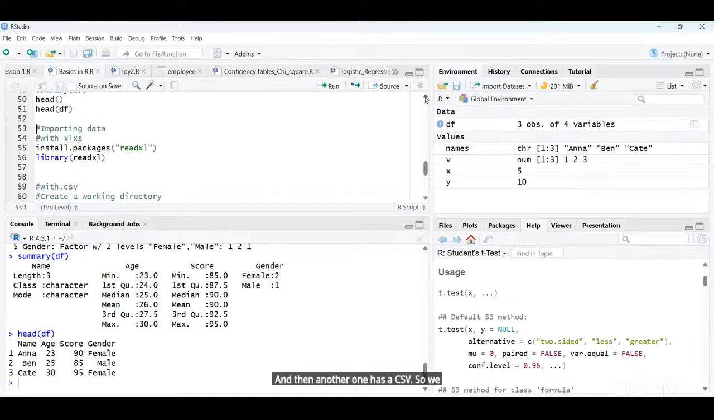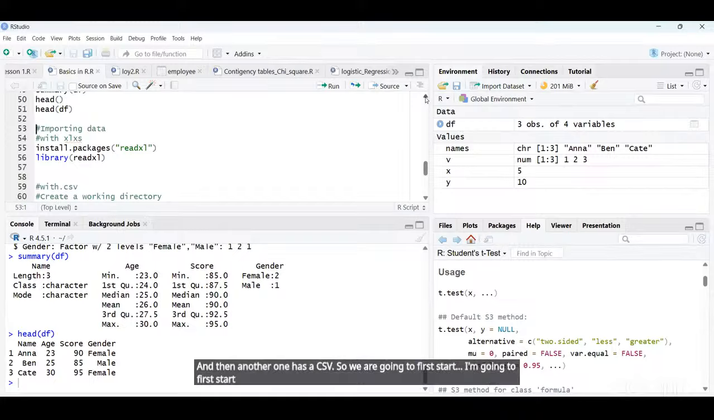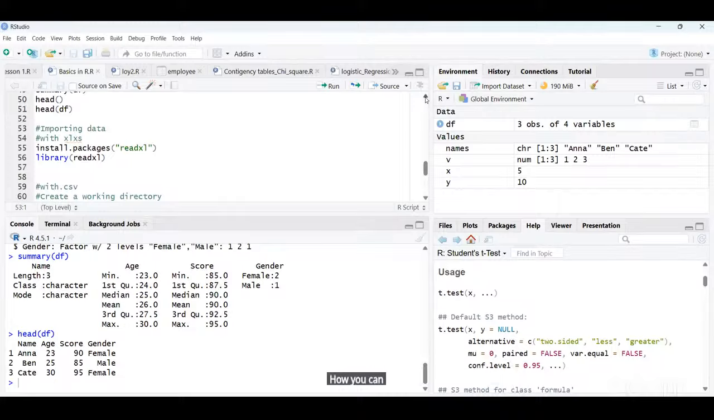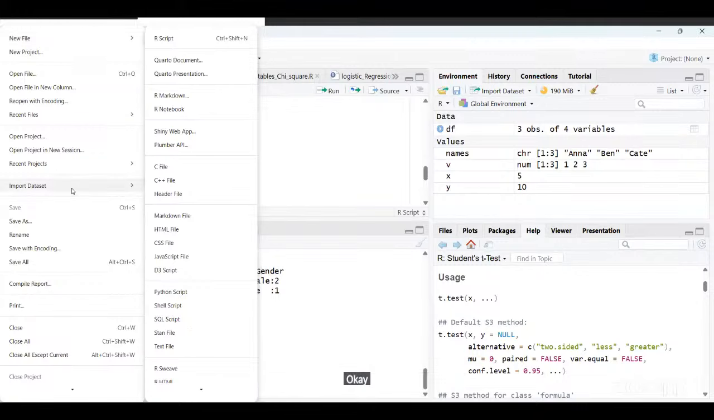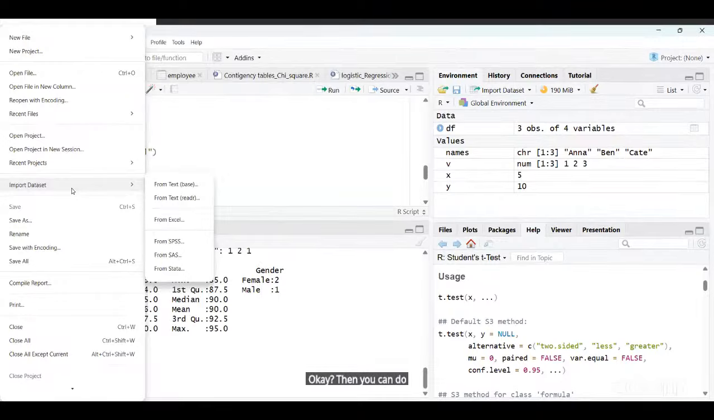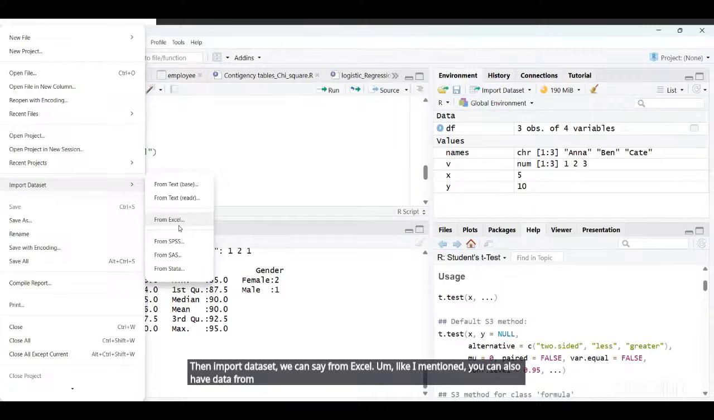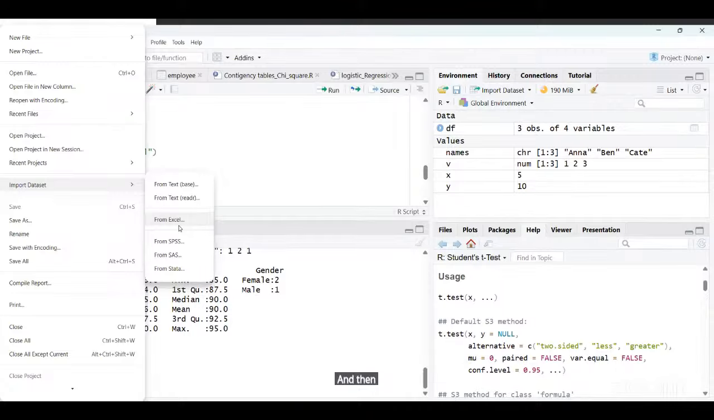I'm first going to show you how you can import the one with the Excel extension, the XLSX. So how do we go about that? You go to File, then you can do Import Dataset, and then we can say from Excel. Like I mentioned, you can also import data from SPSS, SAS, or Stata into R. But for now, let's say from Excel.